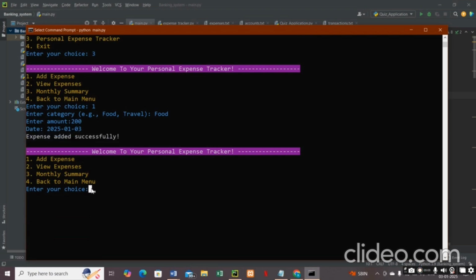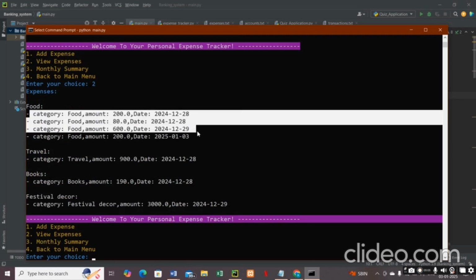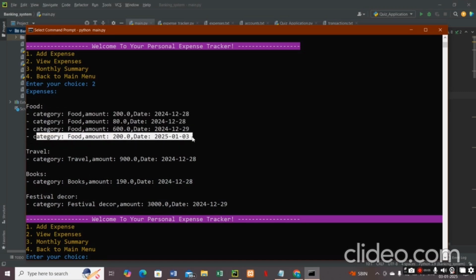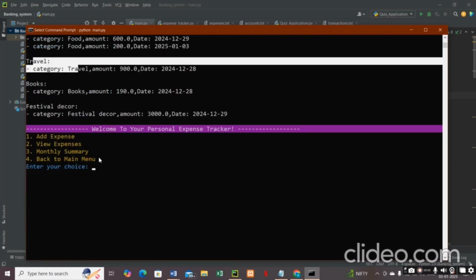Now let us see how it looks in view expense. Yes, we can see here. This was the category which I entered previously, and recently we have added this. So these are the different categories for travel, books and festival decor. But I want to see this in a very interactive and cool interface. So let us see this in the third option, the monthly summary.